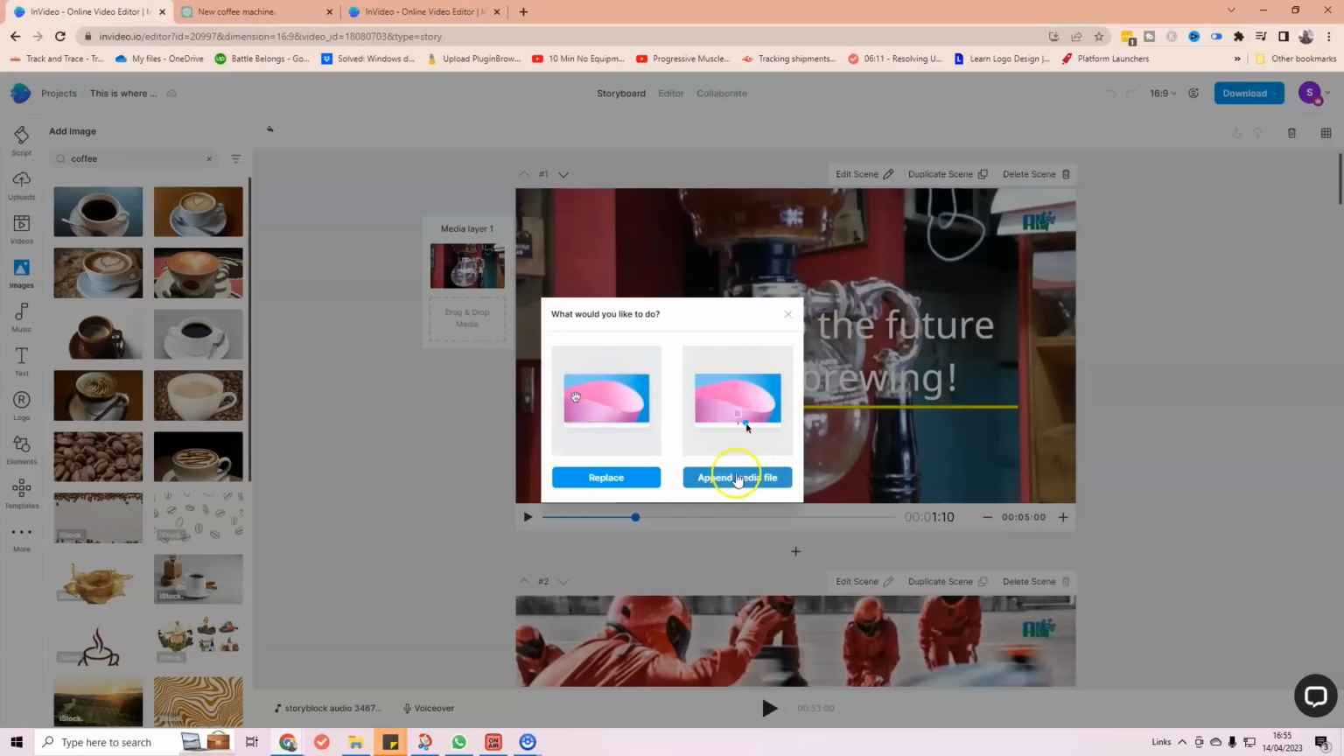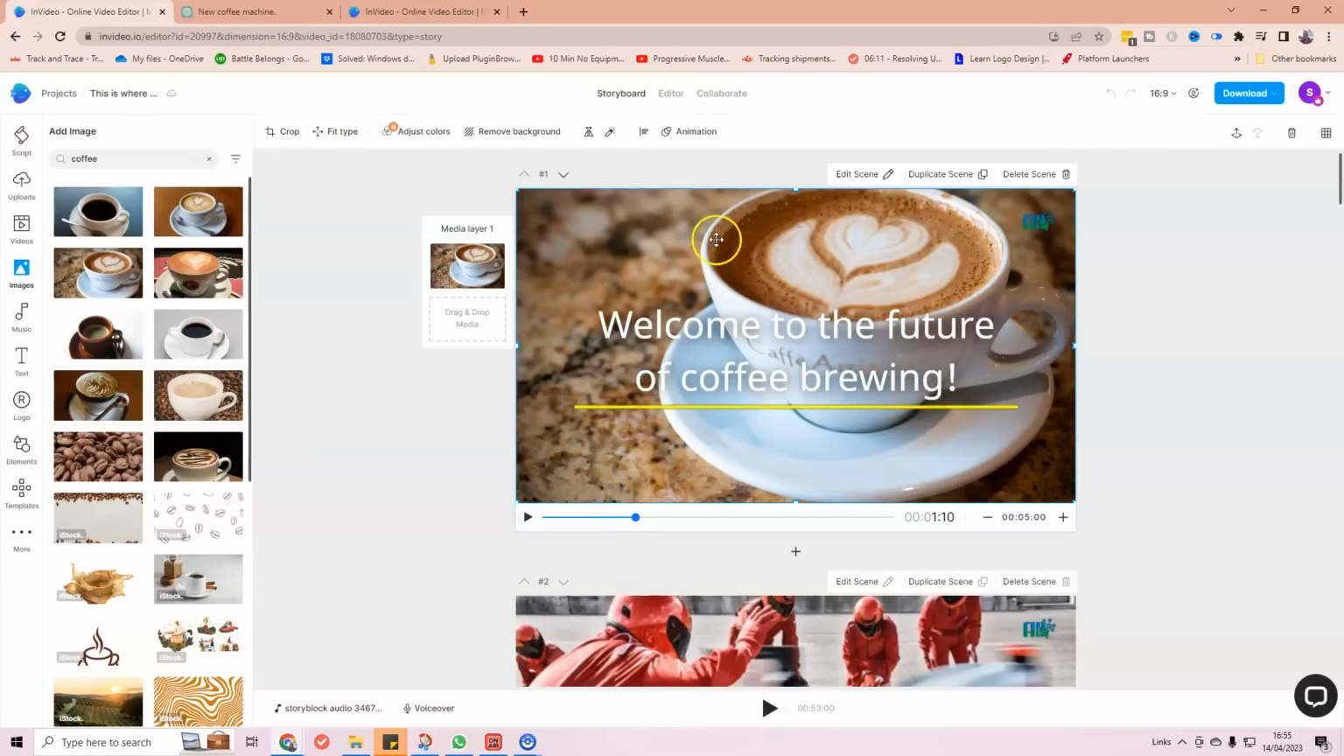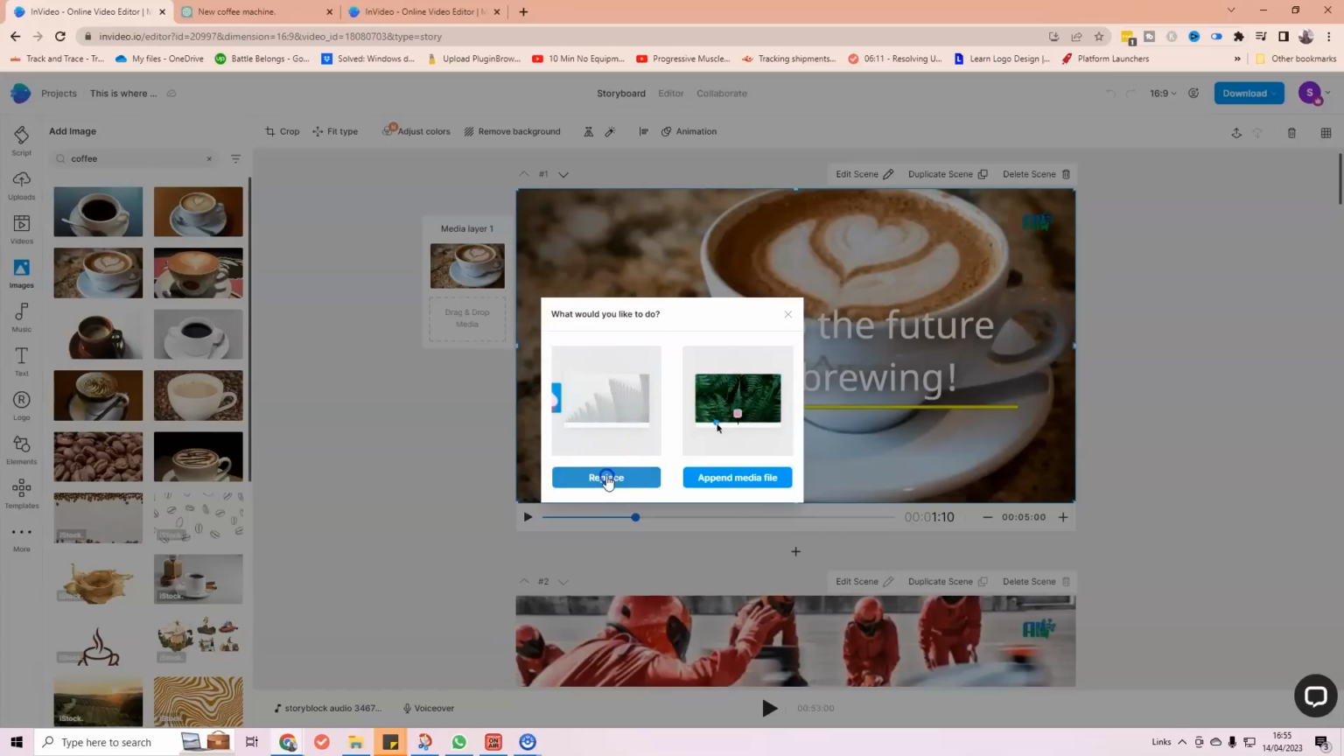Now I can either append it, so if I was going to have maybe slideshows or one after the other, or I'm just going to replace it. Make it nice and easy. There we go. Now one of the downsides to this image is that the white text is not going to show up as well over it. So actually I'm going to choose this beans one instead and copy that over and replace that.